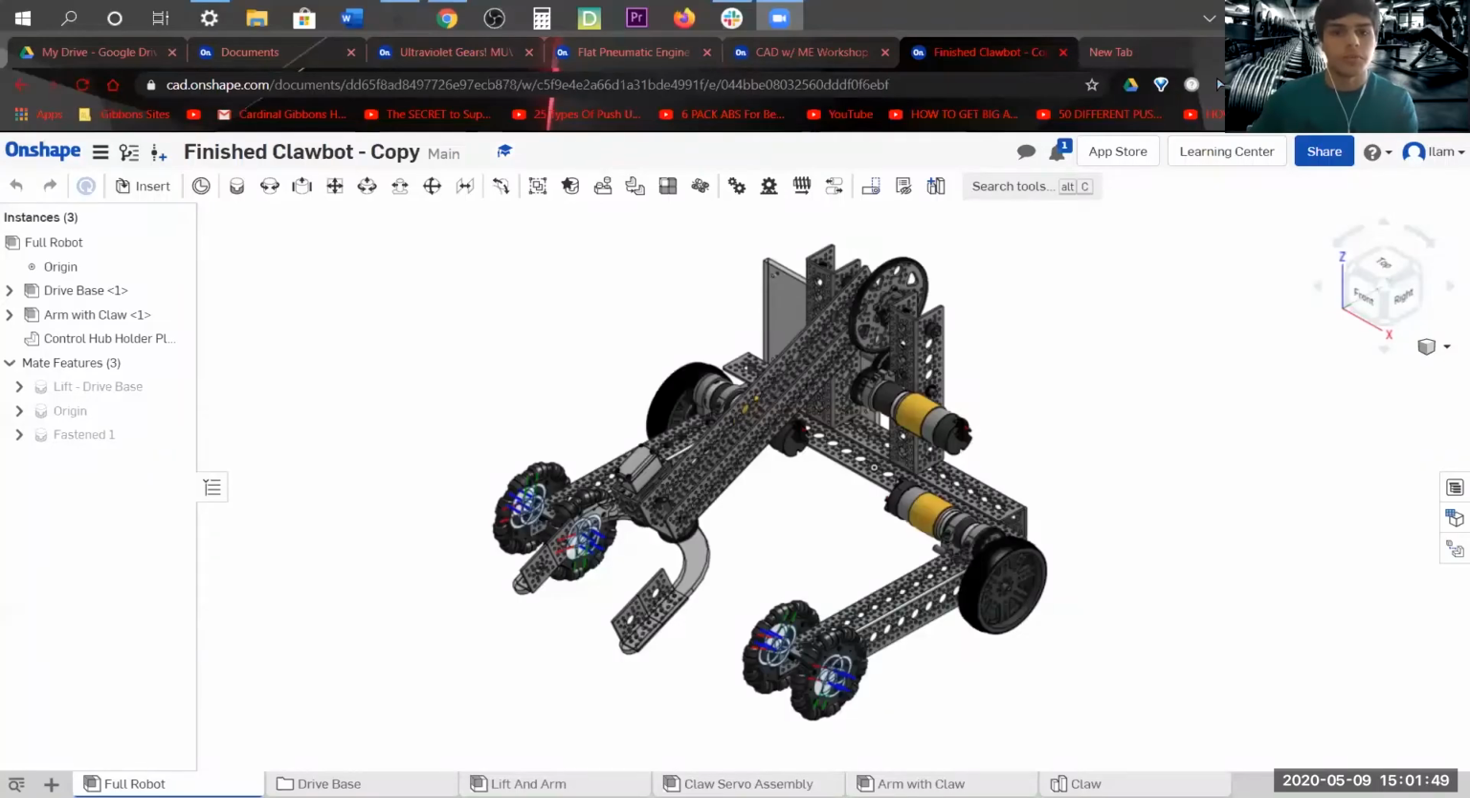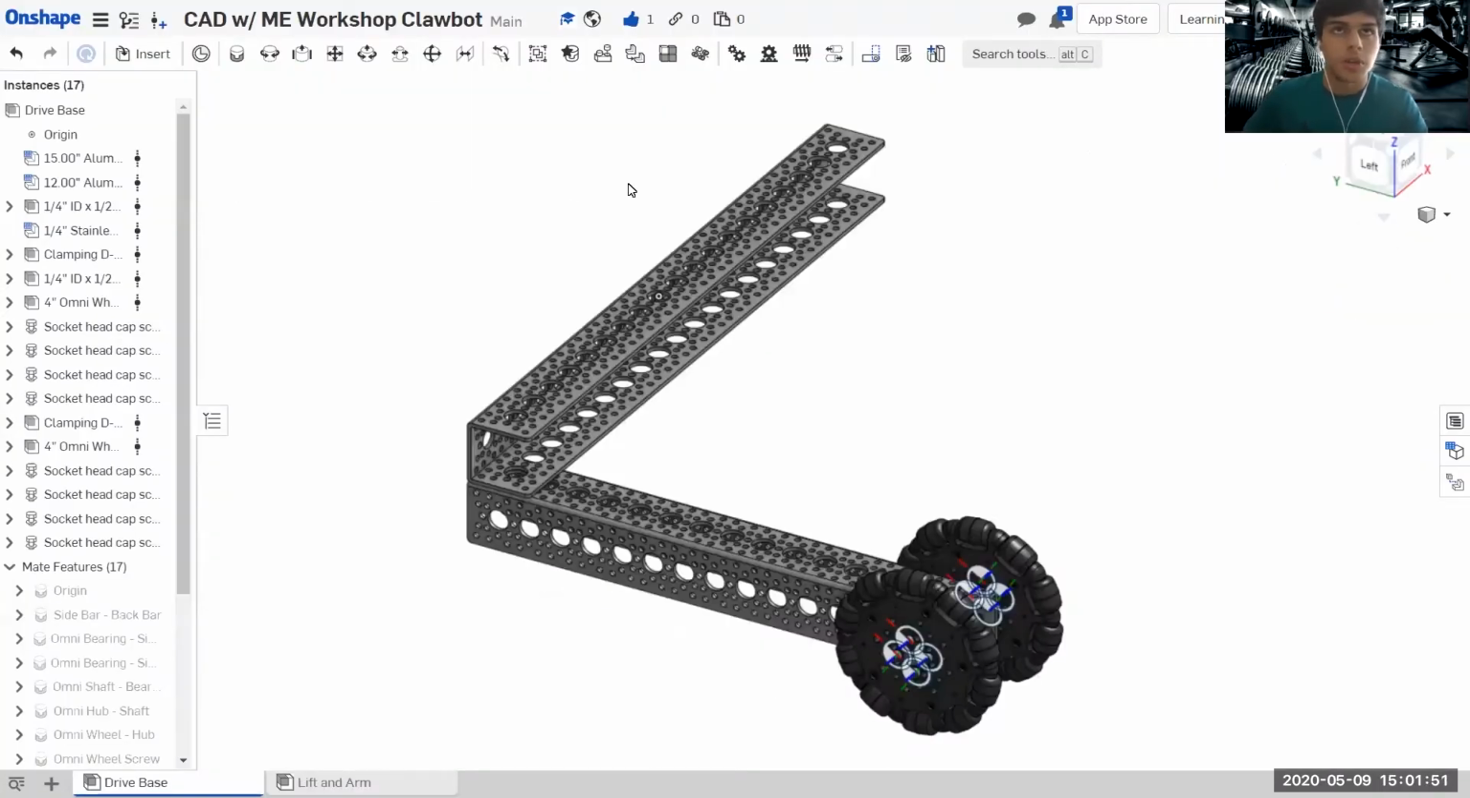Corner of your main Onshape page, there's a public option. You should click on that, and in the public search option, you should search up just CAD with me, with all caps CAD, and then w/, and then all caps me, and it should be the first one that shows up.